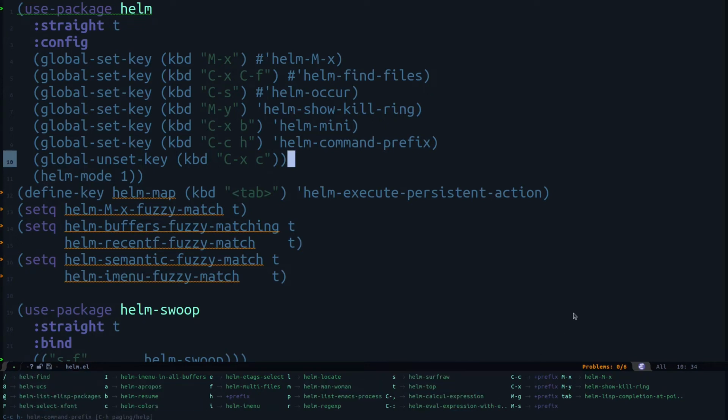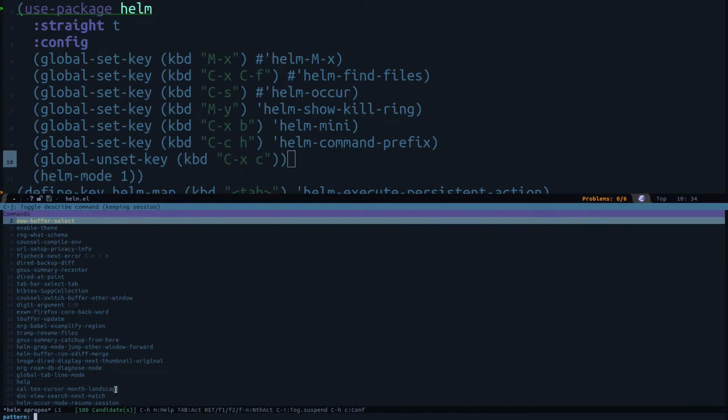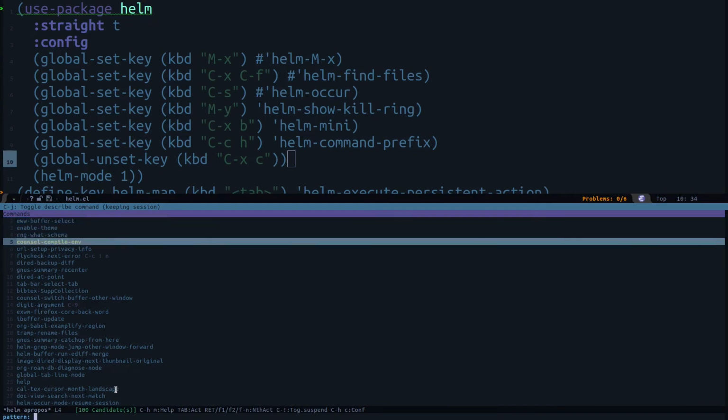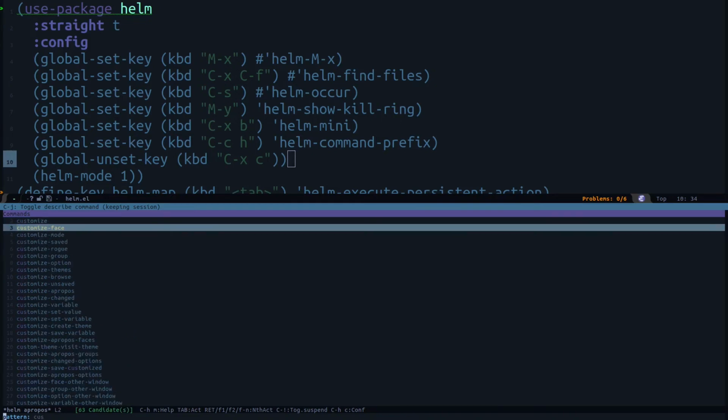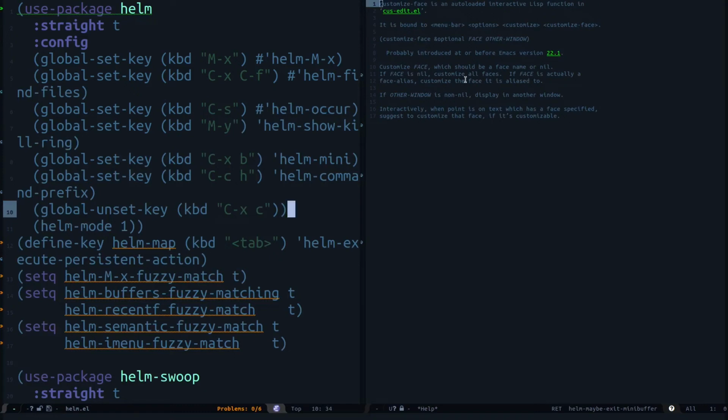Helm has so many things built in. Helm is huge. If I wanted to take a complete walkthrough of Helm, it would take maybe 10-20 videos. It's that huge. If you need to open something like apropos, you can press A over here. This will give you help. If you need to find help for something, for example customize face, you hit that and it'll open up the help over here. If you need a key binding for that, you can follow the same pattern and specify helm-apropos. That's up to you.